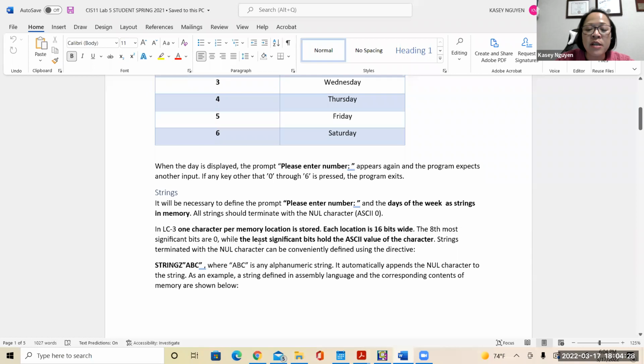So we are going to use the least significant bits to hold the ASCII value for the character. So when the user enters 0, right, we have to convert that into your machine number. And then we are going to make sure that it's going to display Sunday.